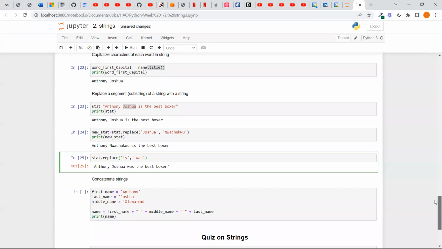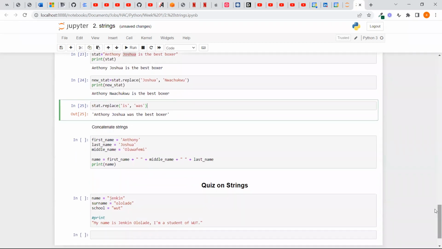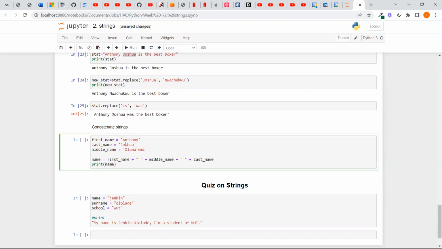Okay. So the final thing we want to talk about on strings is how to concatenate strings, how to join two or more strings together. So let's say I have Anthony, I have Joshua, I have Oluwafemi. This is the middle name. So I want to join Anthony plus Joshua plus Oluwafemi. So Anthony is the first name. Remember, this first name is assigned Anthony. So this is the middle name. This is the last name. Now we use plus to join.